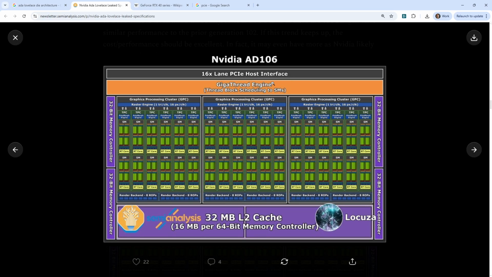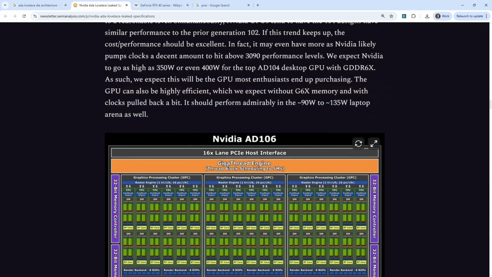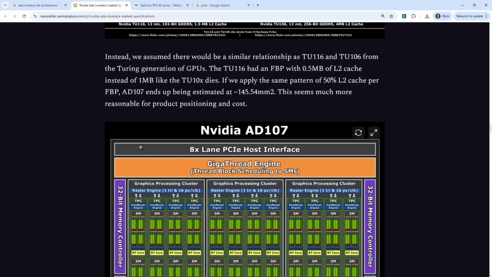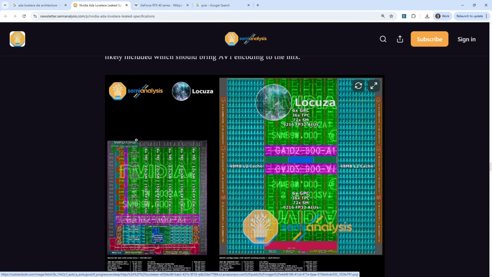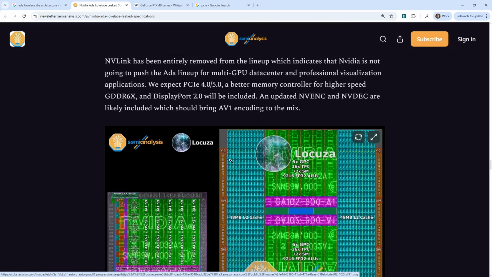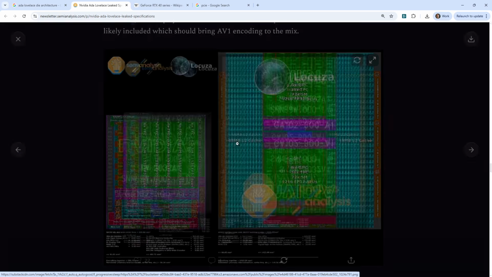We have the GigaThread engine, which I don't know what it is, but I guess it manages the threads. On the left-hand side, we have a 32-bit controller on both sides of it. In the interior, we have our cluster. You can see it has the raster engine. And so there's a bunch of stuff going on here. And then down below, you can see the L2 memory cache. So you can read in full detail if you want to get a better sense of how this stuff works.